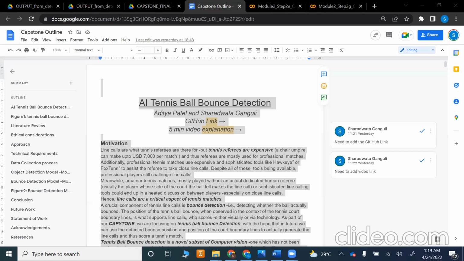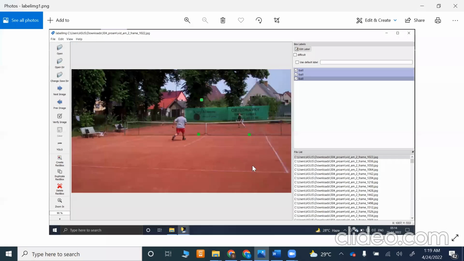We also labeled the bounding box of the tennis ball in each image using a labeling tool called labelImg. So let me show how it looks. So here's the tool, and these are the various bounding boxes for the tennis balls that are there.